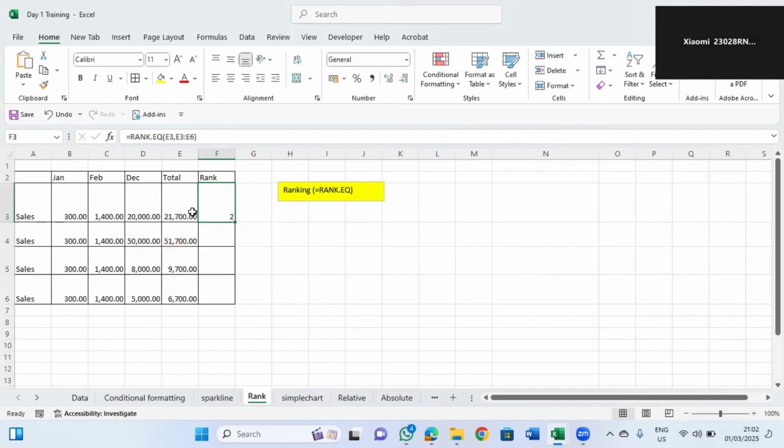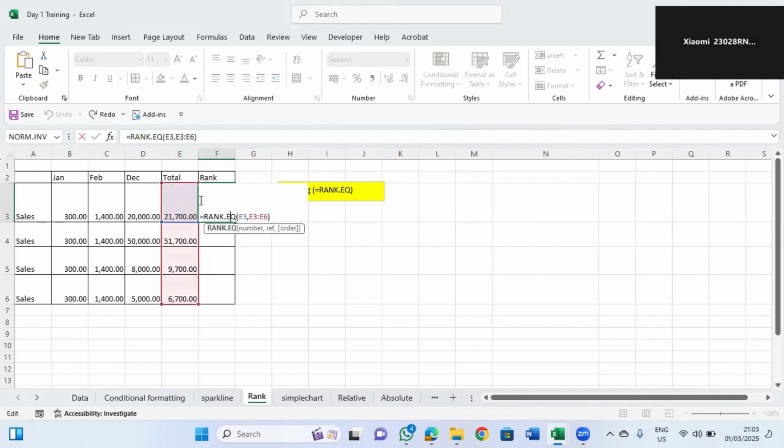Once we press enter, that means this 21,700 is number 2 on this row. It has the number 2 position. That's true because this first one is 51,700. Okay, so if I want to replicate this one down, I will come to the range and put a dollar sign.